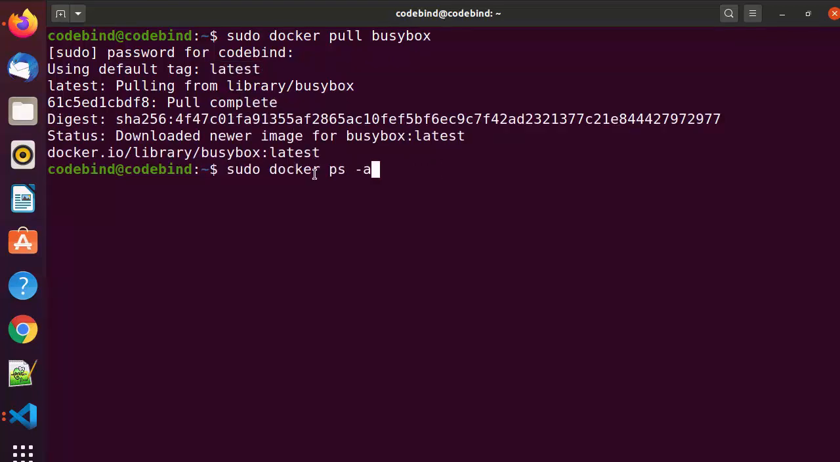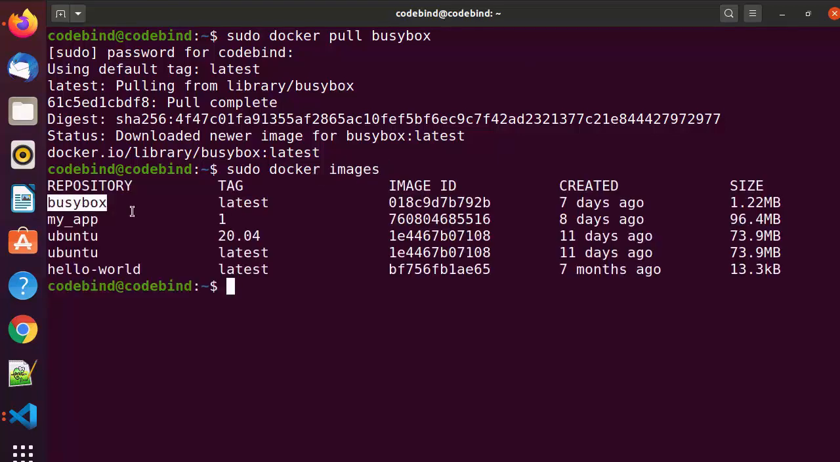So now let's run the docker images command. I'm going to give images, and now you can see this busybox image is there. So you can run the docker run command with the images you have in this list also.